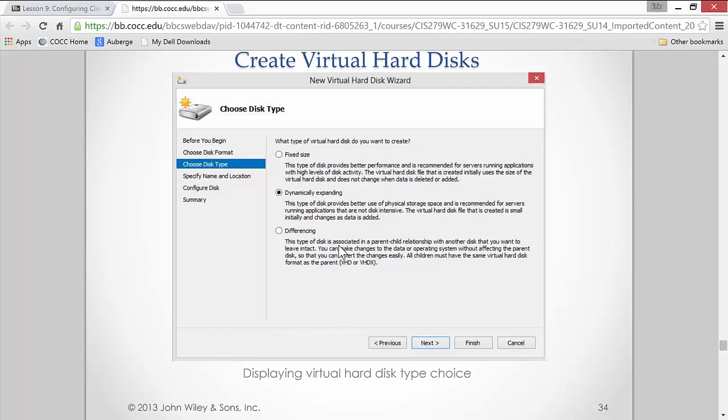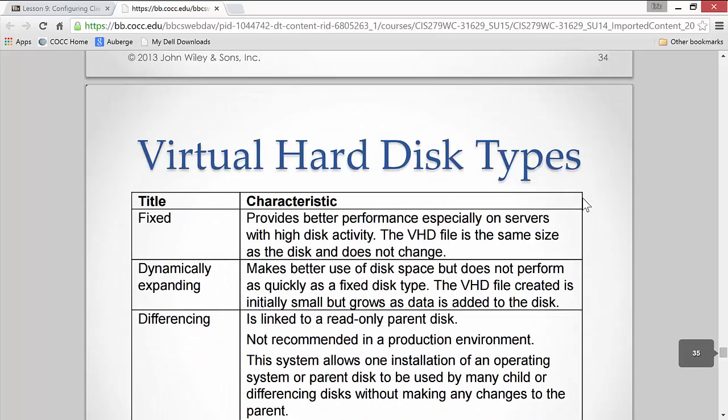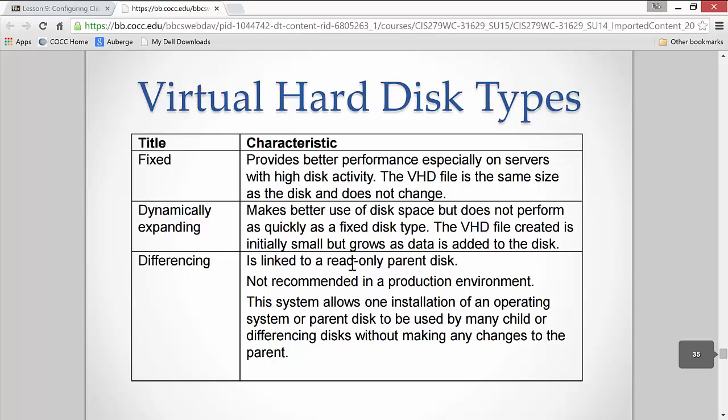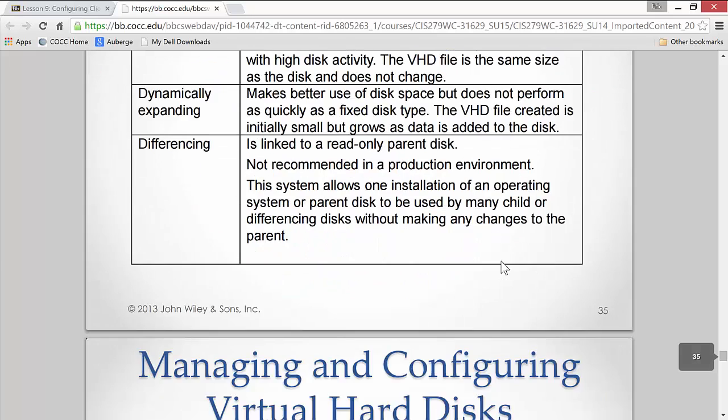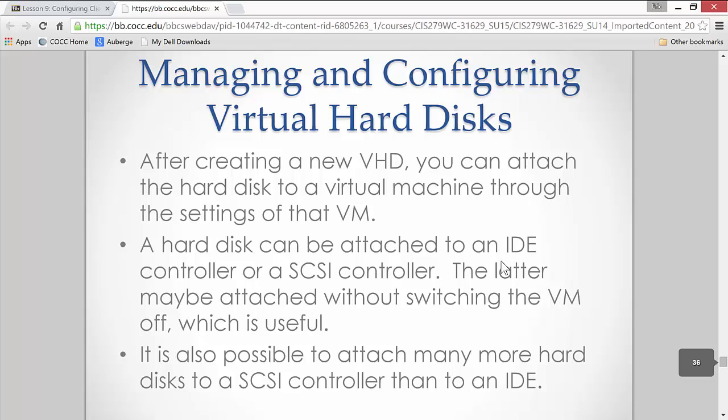Now, the problem with that is we certainly wouldn't want to run that in a production environment, because if we lose that parent disk or that parent disk becomes corrupted, it could affect a ton of virtual machines, not just one. So hopefully that kind of makes sense to you. It's a read-only parent disk. So parent-child, if you think about backups. After creating a new virtual hard drive, you can attach the hard disk to a virtual machine through the settings.